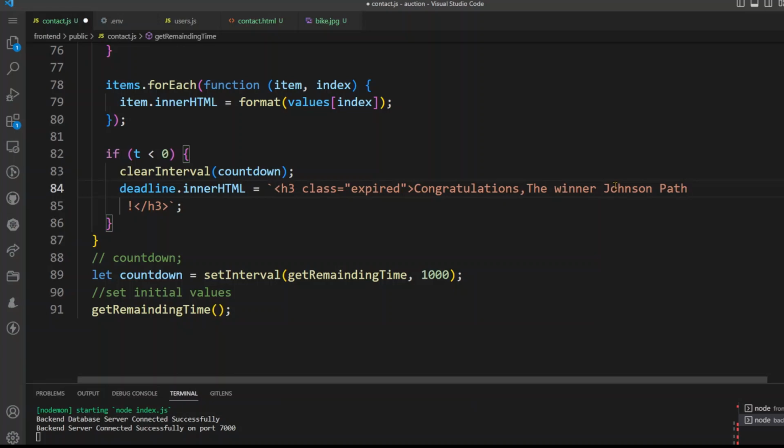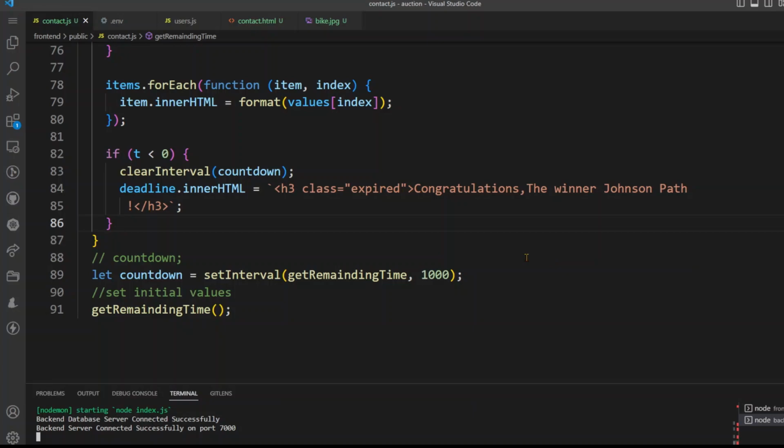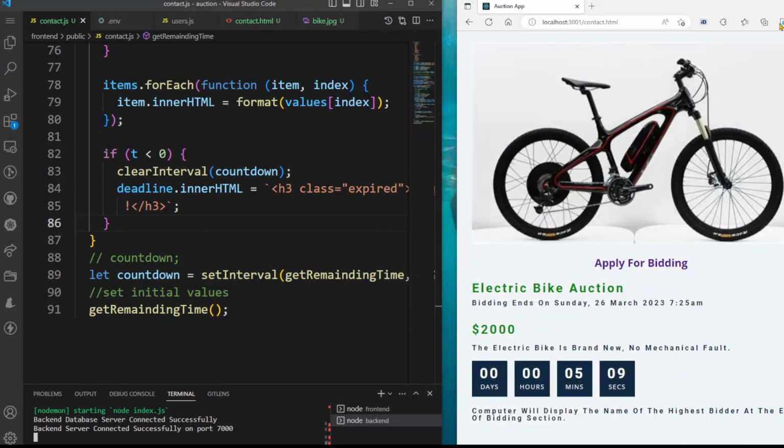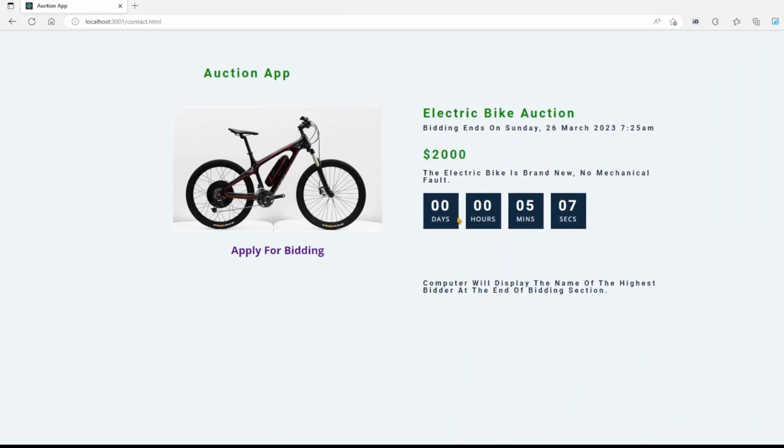Then you save. If you save, you wait for the timer. So come down, reduce this. You can see this is counting. At the end of this countdown, John C. Pat will appear here. So as it's counting down, look at it.